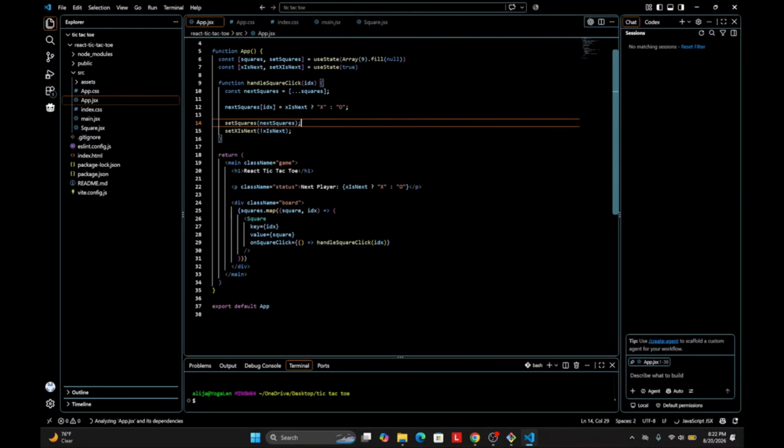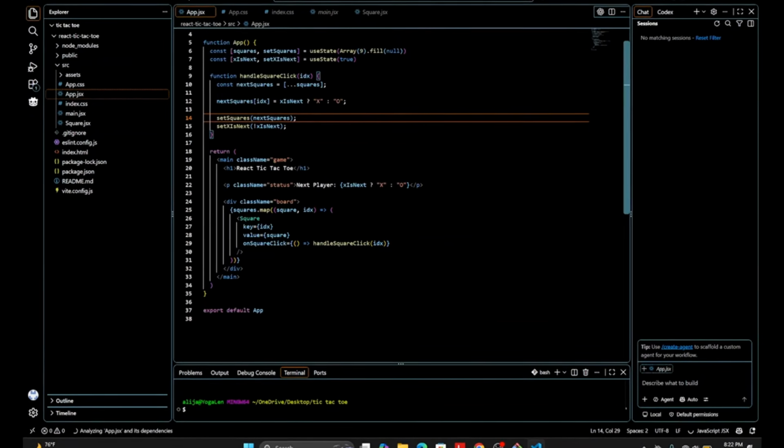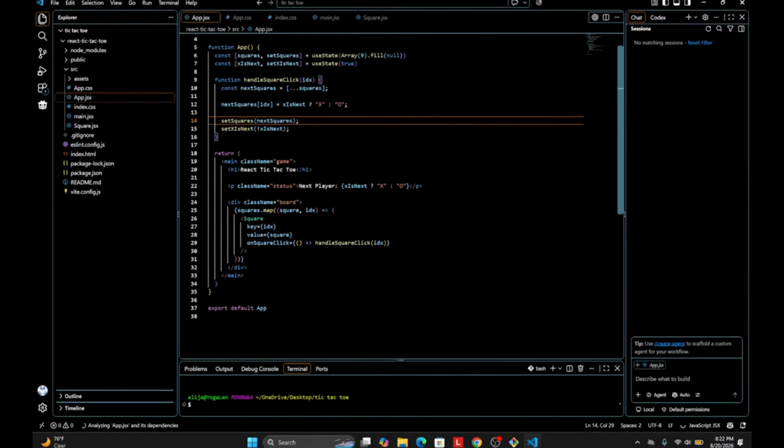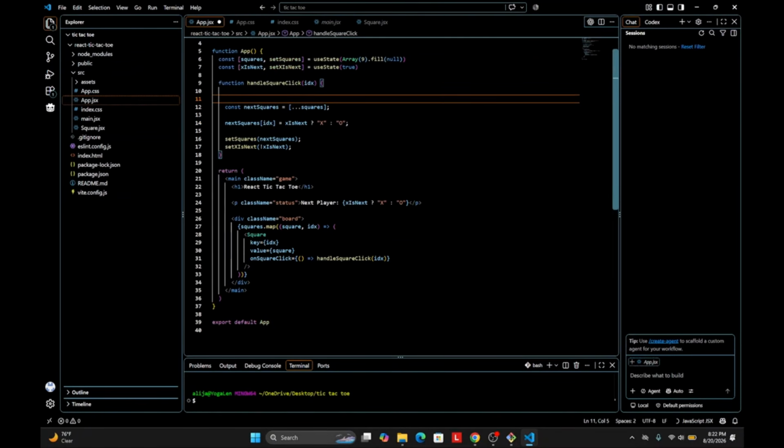In part 1, we built a tic-tac-toe board, created reusable square components, and added state so players could alternate between X and O. In this video, we're going to turn that board into an actual game. Let's start with a simpler problem.